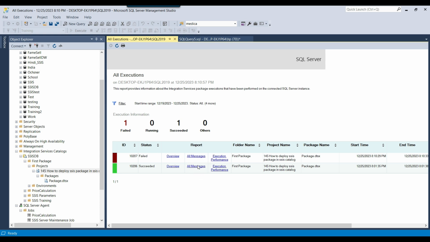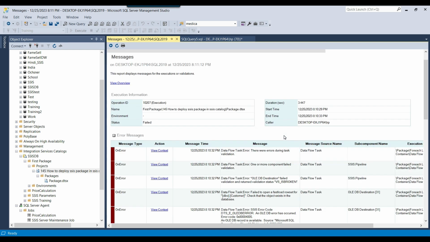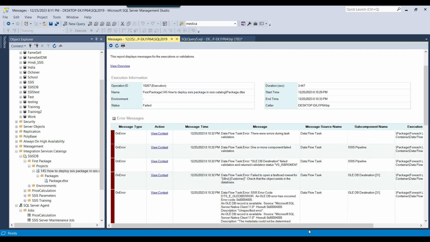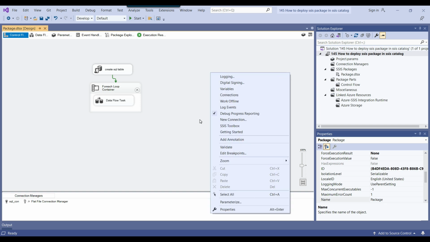To see the failure message, you need to click on all messages and then scroll down. It is saying to check that the object exists in the database. It's saying invalid object name customer. So it seems like it is trying to validate the table even before executing the SSIS package. The reason might be that the delay validation property of the package is set to false.